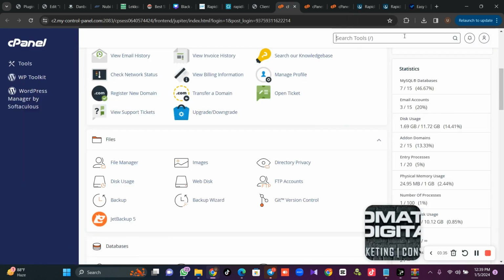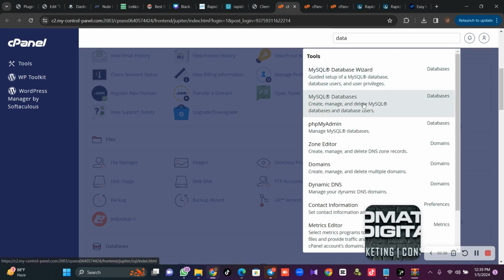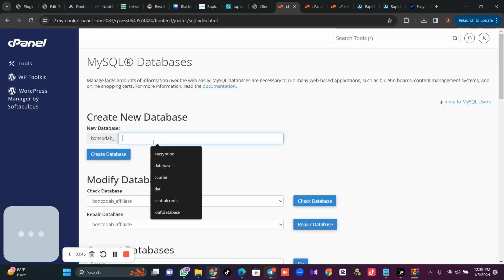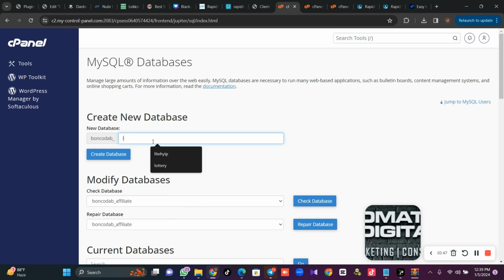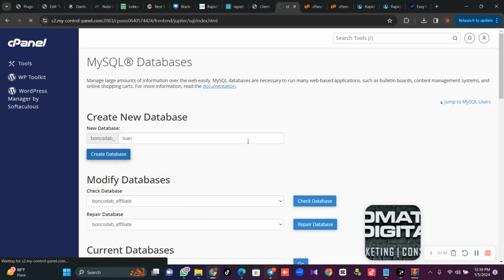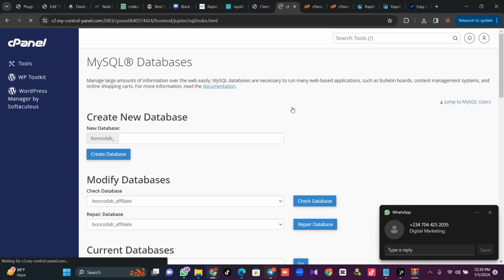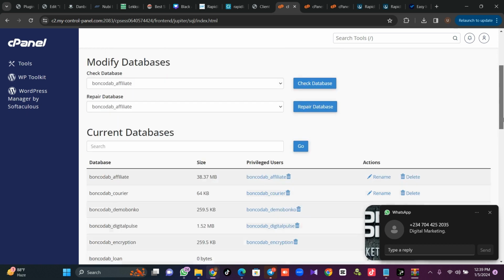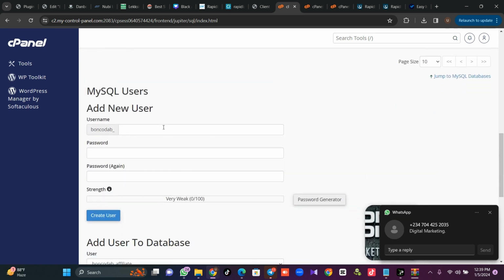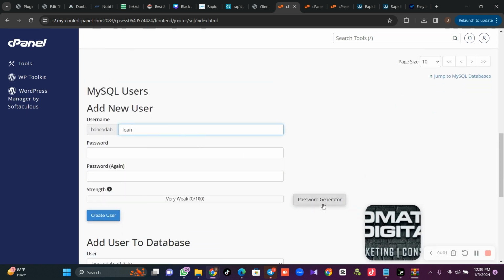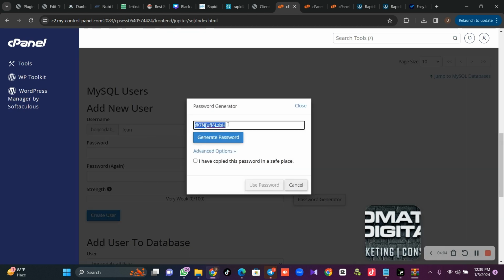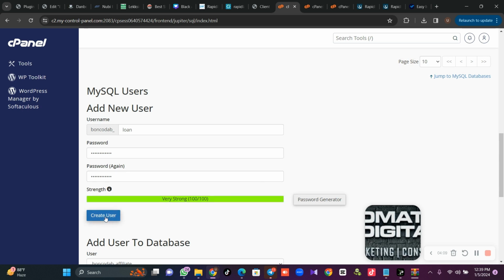So you come to this place and type database. You create your database name and also your database username. Now I'm going to type loan and click on create database name. Then I'll go back and scroll to user and type the same thing there, and I want to generate a password. I'll copy the password there and click on generate. Then I'll create user.